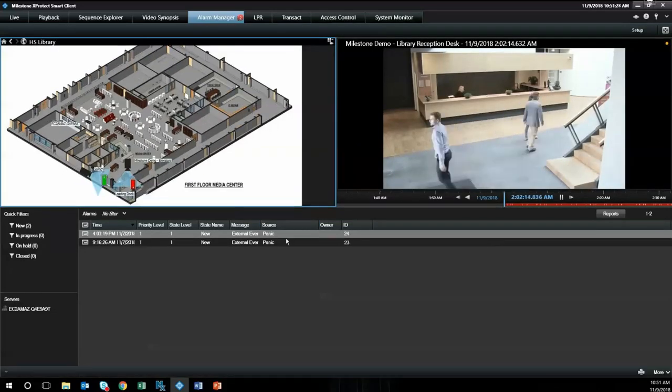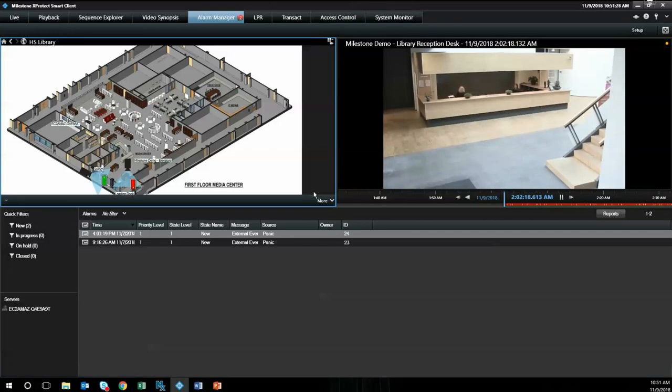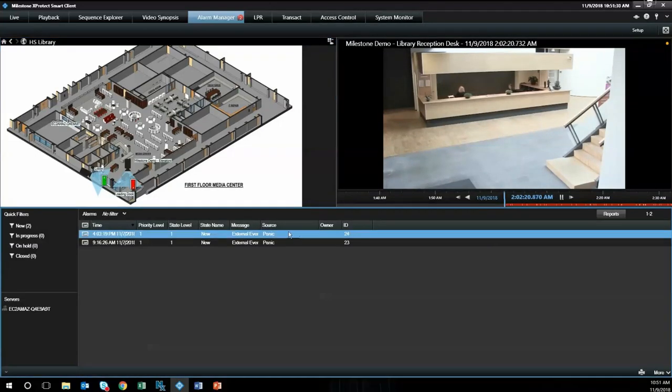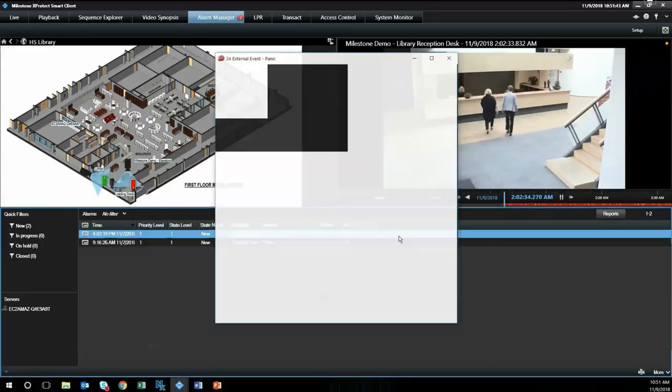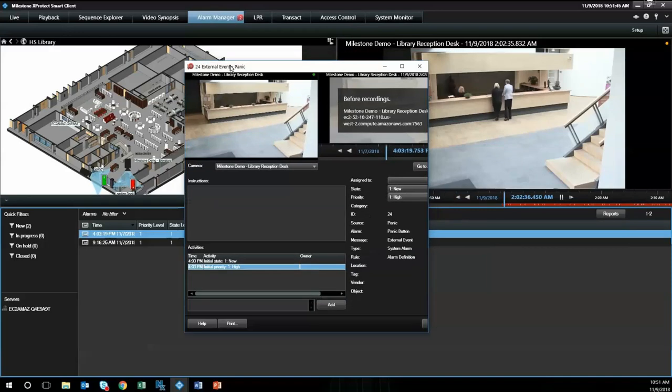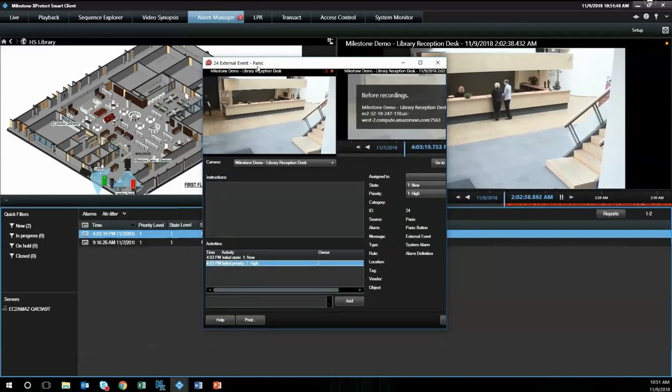Well, this is one thing I also wanted to show you. We were talking about the alarm manager earlier and how you can have different alarms coming in. So this alarm came in at 4:03. So someone pressed basically a panic button in this example. I can click on this alarm, and pull up this second window that's specific to this alarm.